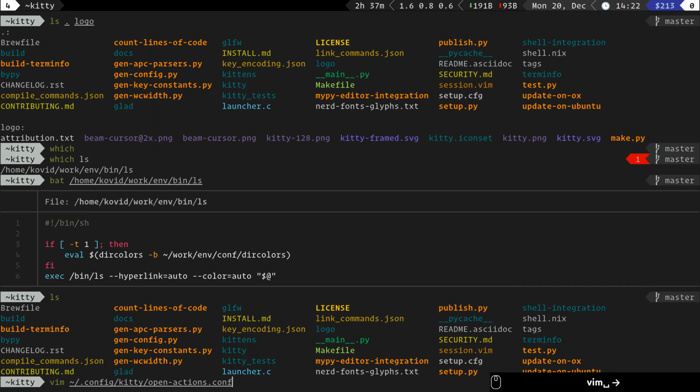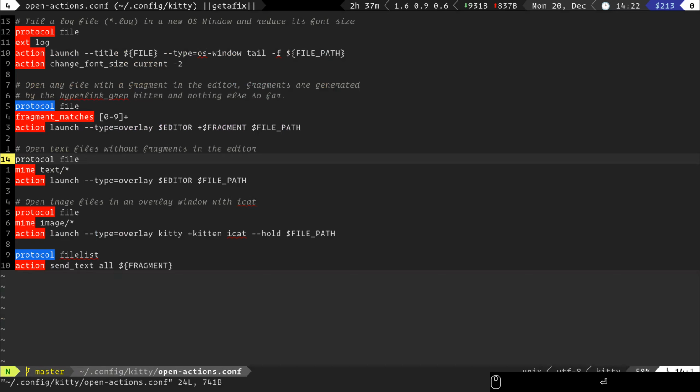The second thing that makes this possible is a piece of configuration in Kitty called openactions.conf. In this file, you can tell Kitty what to do when you open a file, for example, by clicking on it. So here you can see that this entry on this line tells Kitty that for files of MIME type text, open it in the editor in an overlay window, which means a window overlaid on the current window. Similarly, image files are opened in Kitty itself using the icat kitten, and so on.